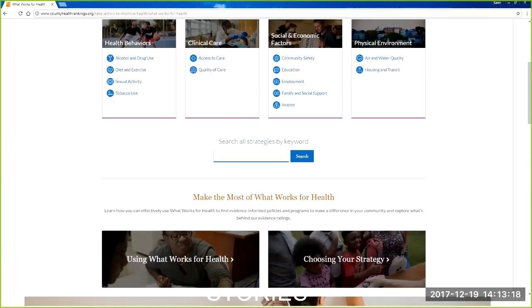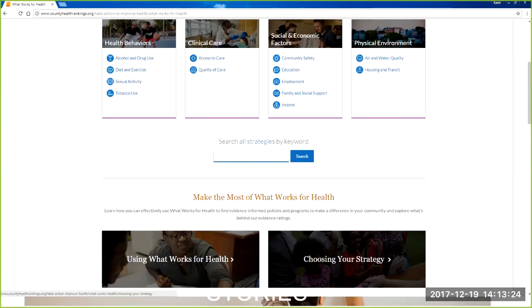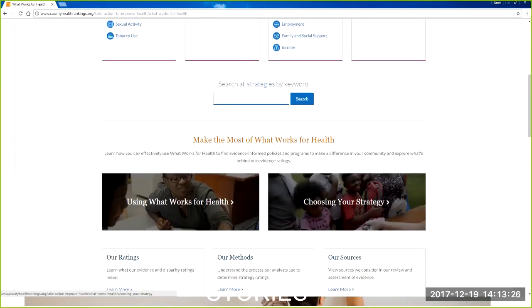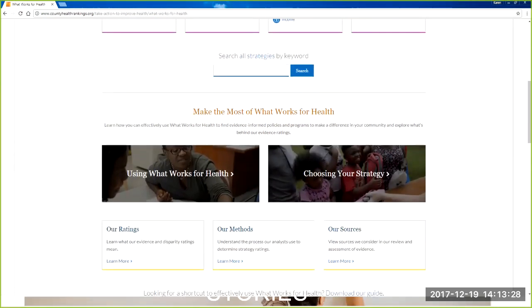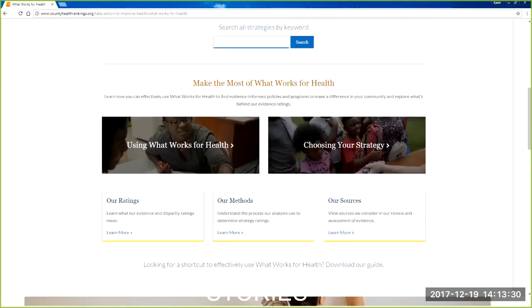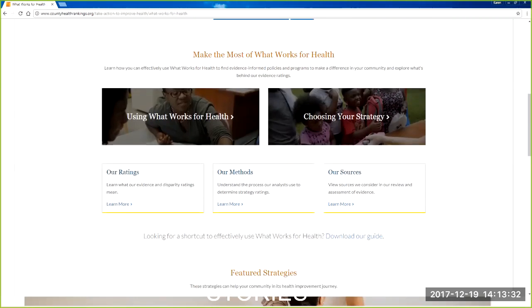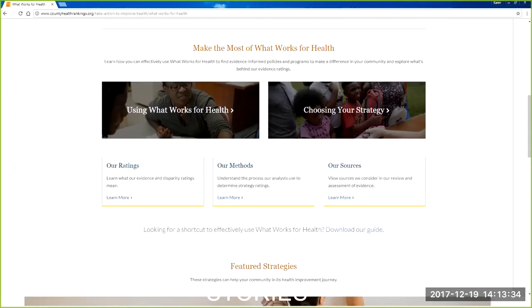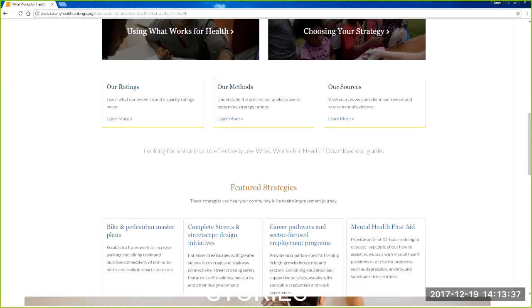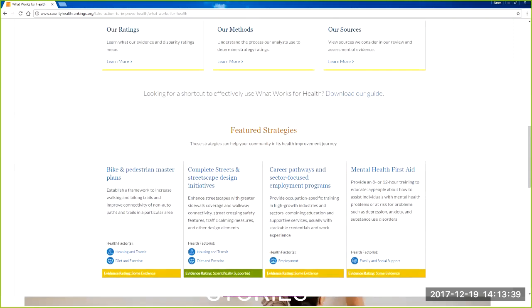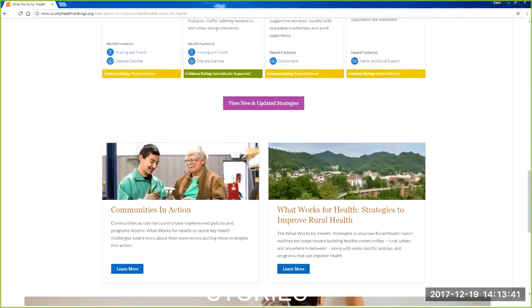We want you to make the most of What Works for Health, so we've provided quick access to guidance for using What Works for Health and for choosing your strategy. You can also still dig into our ratings, our methods, and our sources from our What Works for Health page. We'll also use this page to feature strategies and to direct you to stories of communities in action and What Works for Health reports.